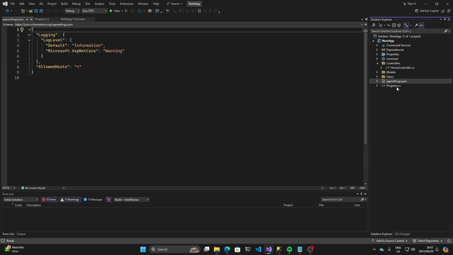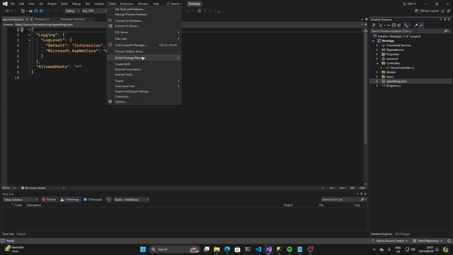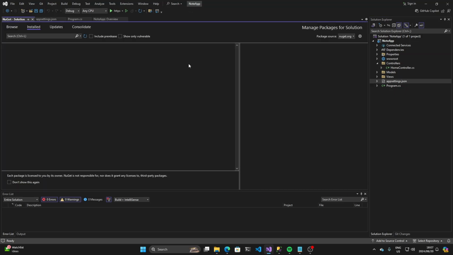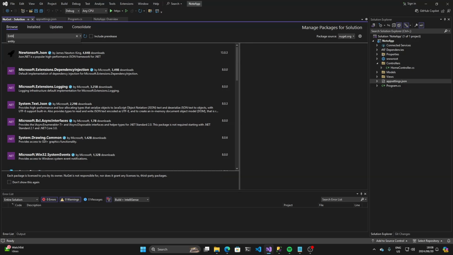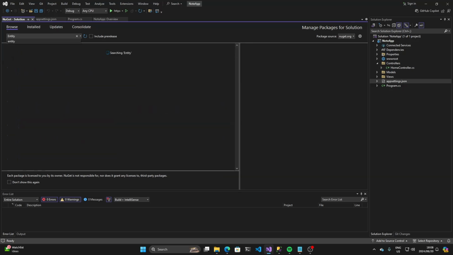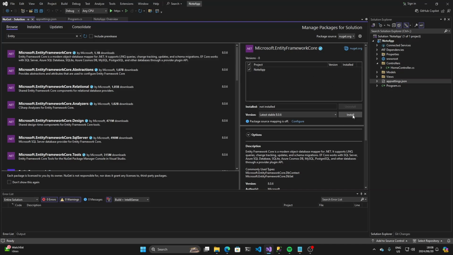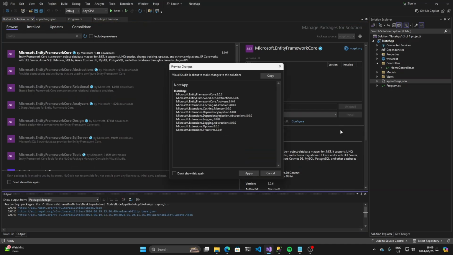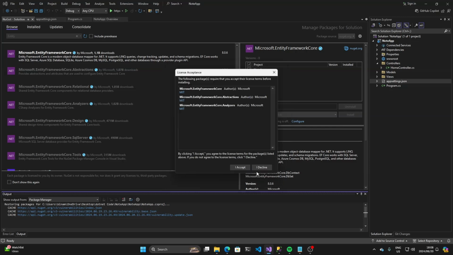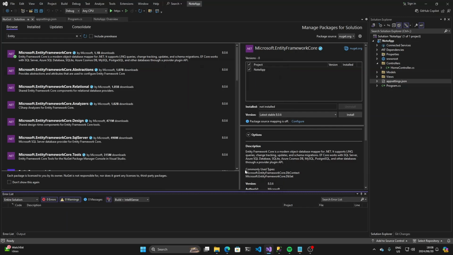MVC. All right, so before we start, let's install some packages. Now this package allows us to do something, right? So now I'm gonna get 3 packages. One will be Entity Framework Core. It's an ORM. So I'm just gonna say Microsoft Entity Framework Core, and let's select our Node app and let's install that. Let's apply and let's accept that as well.